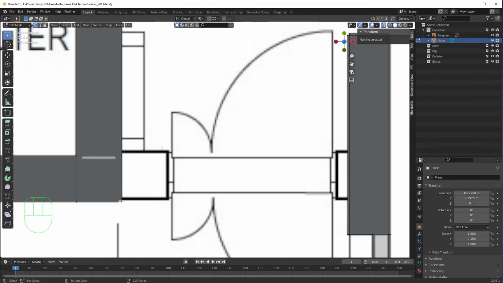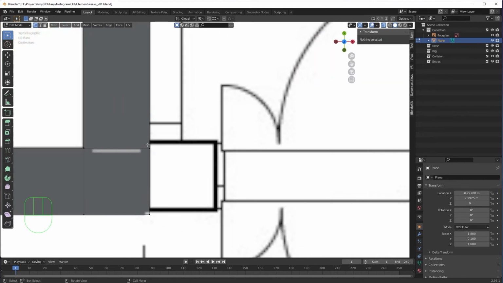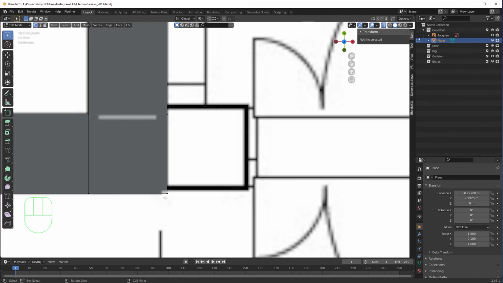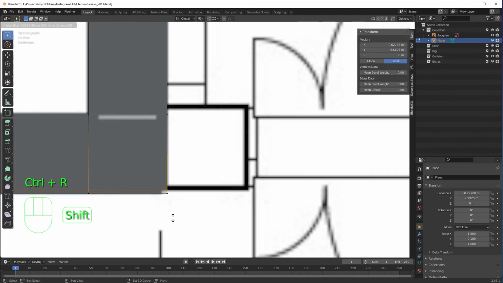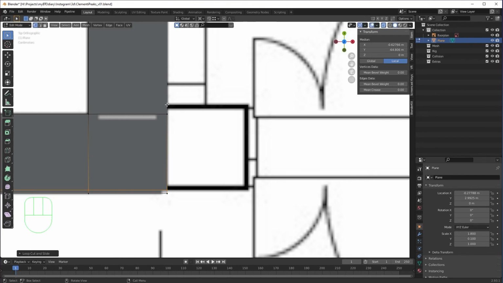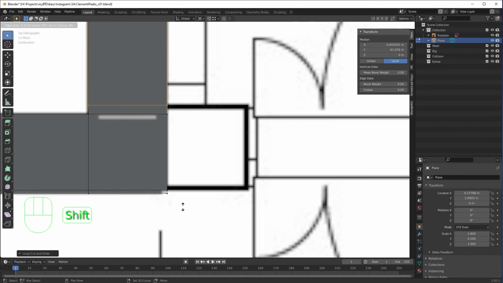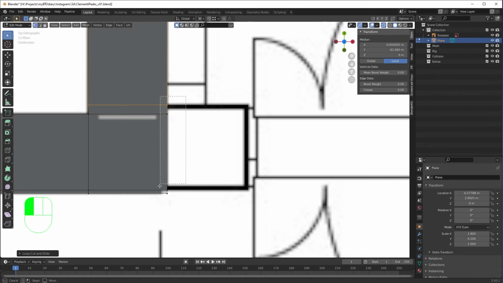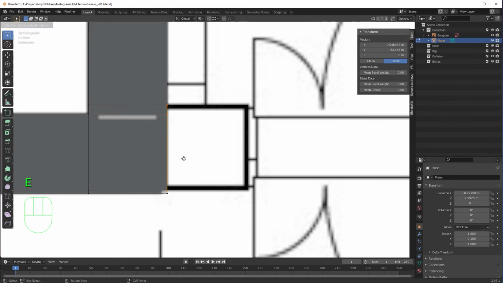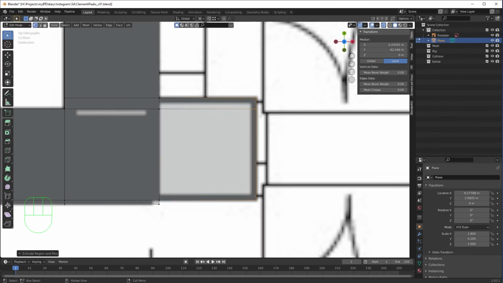All right, so let's model the door. Not the door, but the wall next to the door. Okay, let's try to be accurate here, even though we don't have to be, since it's on the outside. Just going to create some edge loops here and here. Going to select these vertices and press E to extrude. Extrude until this area because this is the door frame.